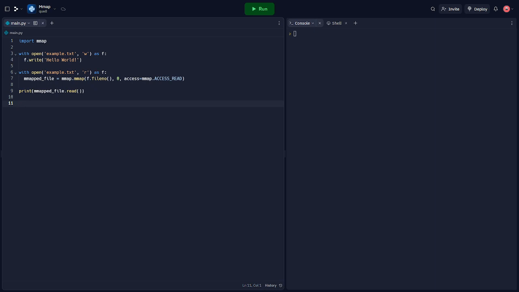The fileno method gives us the file descriptor, and the zero tells mmap to map the whole file. The mmap object acts like both a byte array and also like a file object. You can read from it, write to it, and even use it within a with statement. Let's see how we can write to it.